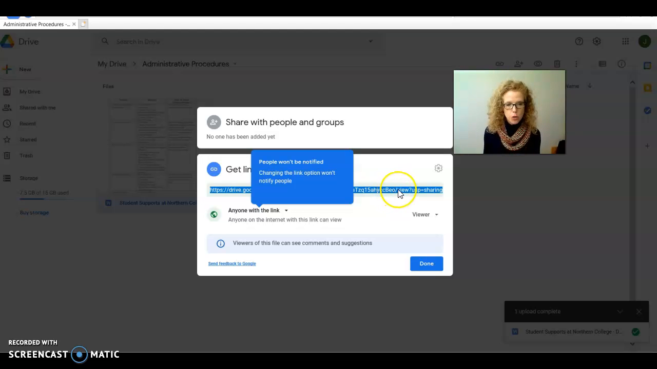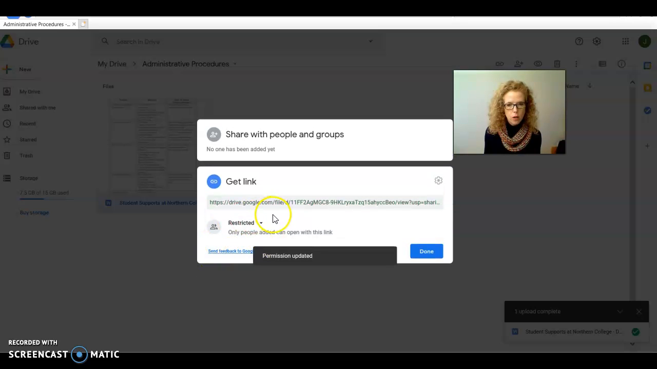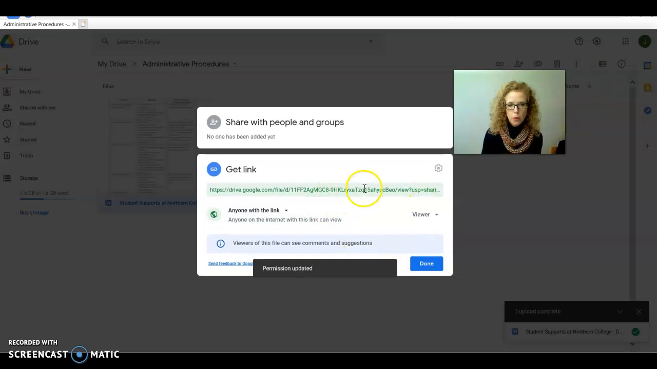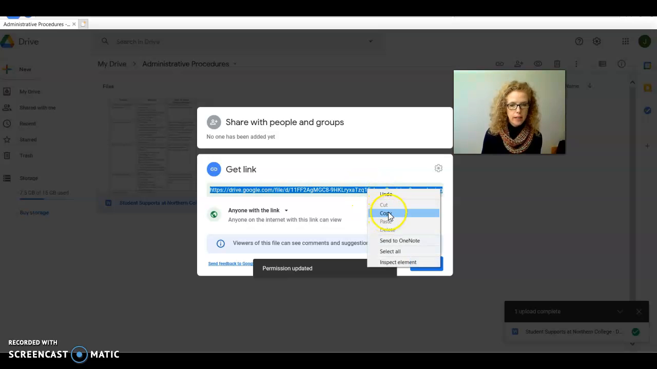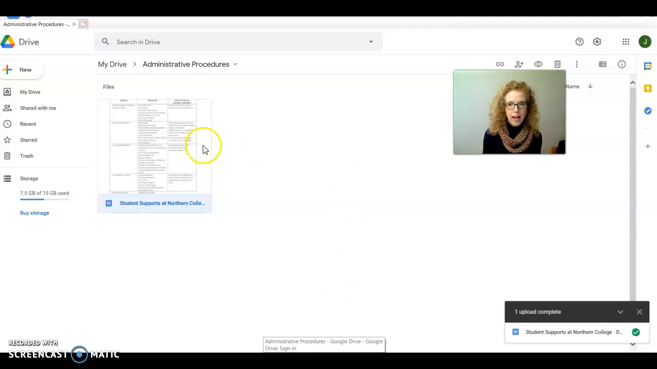Now, I can choose that I want whoever I send this link to open, or I can use this option to restrict it. Okay, so only people added, so those are the people that I'm going to add to the file, can open this link. Okay, so if I just want to send this link to all of the people in my department, I would go like this. I would right click, copy, and send. All right, so that is how you can share a document.